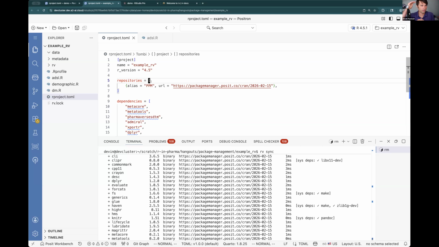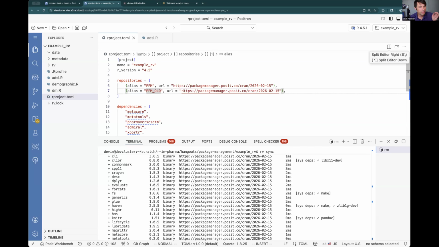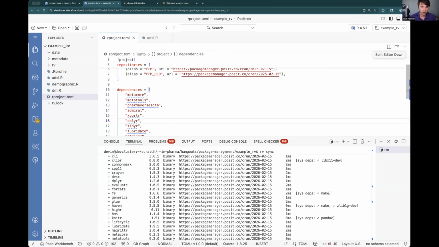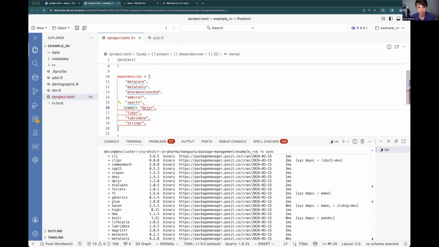The default R tooling is going to look through and say, do I find it in the first repository? If so, good. If not, go to the next one. If not, go to the next one. In this case, you can mix and match different repositories and different points in time: PPM, old. If I really need an older version of some package, drop that back to 2025, say a year ago. Then you could say, I really need the dplyr package.